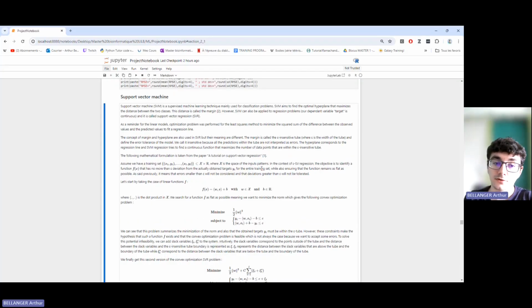Okay, so another learner that we will focus on is the support vector machine. Support vector machines are mainly used for classification problems, but can also be applied to regression, and we call it support vector regression, where mainly the margin is replaced by an epsilon-insensitive tube, and the idea is to fit the best hyperplane for the dataset, a bit like a regression line.